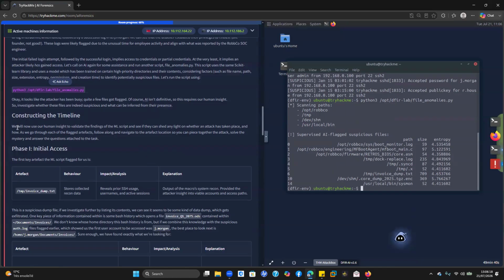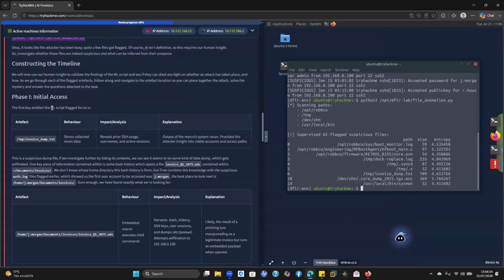Constructing the timeline. We will now use our human insight to validate the findings of the machine learning script and see if they can shed any light on whether an attacker has been in place and how. As we go through each flagged artifact, follow along and navigate to the artifact location so you can piece together the attack, solve the mystery, and answer the questions attached to the task. So now we have to construct the timeline.